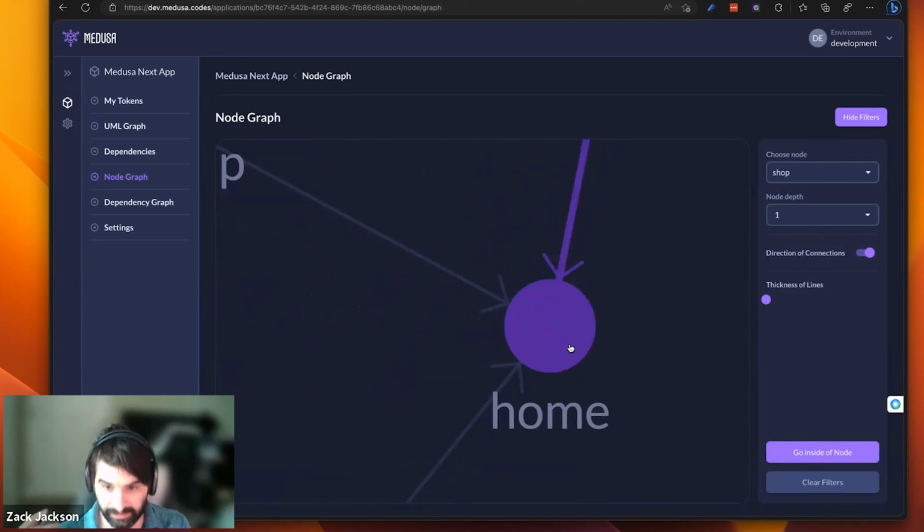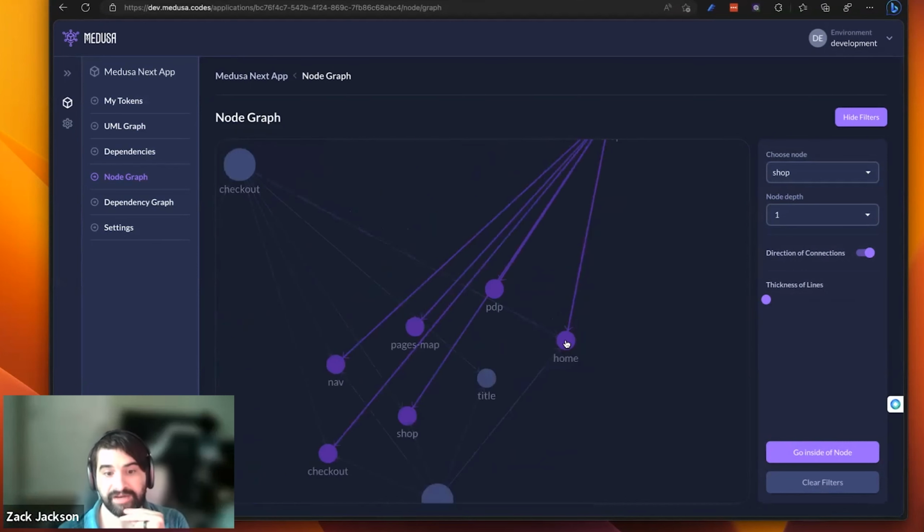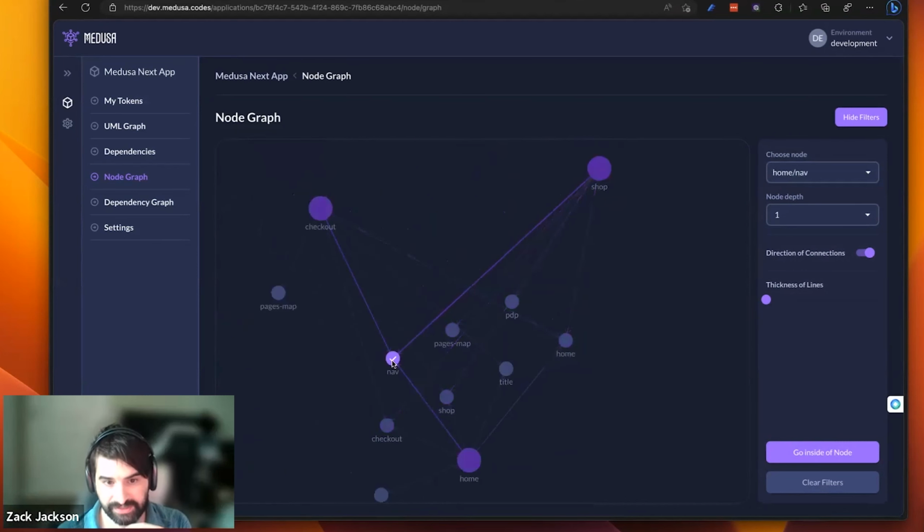It's not just that these two are connected somehow, but who is it? Who is it that I need to go inspect? Like if I'm going to change nav, who do I need to go and update? Okay, so I know I need to go and look at checkout, shop, and home, because nav is going to be impacting these three.